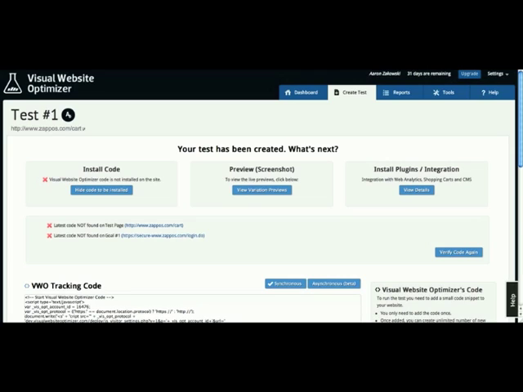The software will automatically split half the traffic that comes to your cart page between your control page and your variation page, or pages. So okay, you're done. Pretty easy, right? Your test is live. Now you just need to monitor the results and see which version of your site converted better.